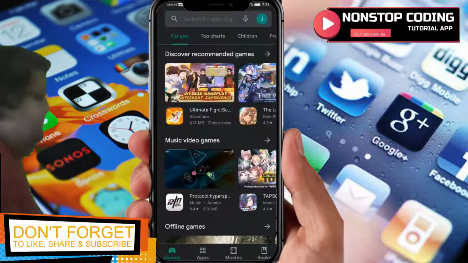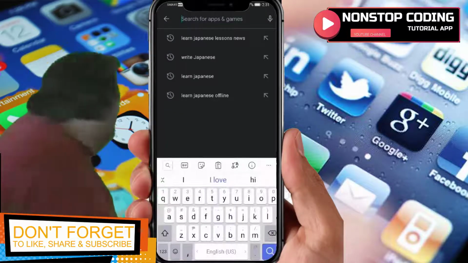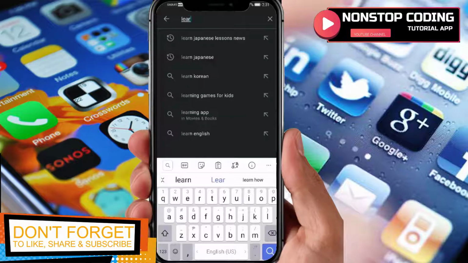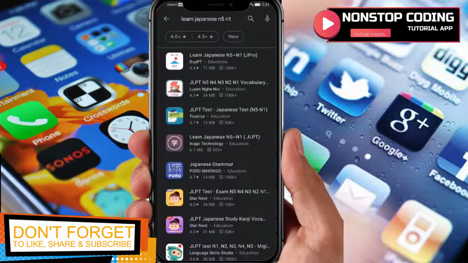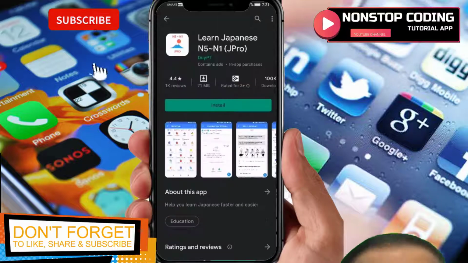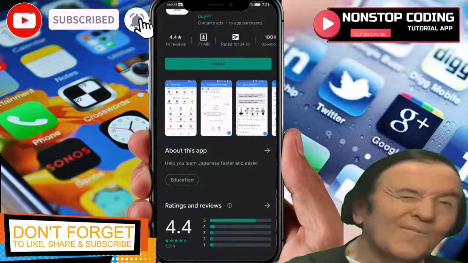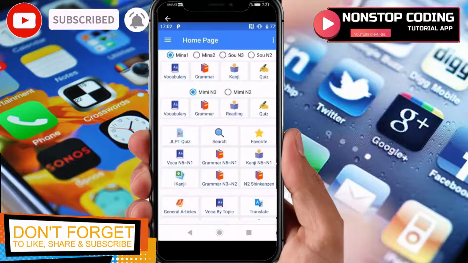So in here, search for learn Japanese N5. So here it is, the first one. And before we install this app, let's take a look at the pictures in here.